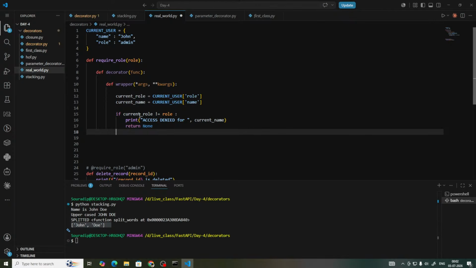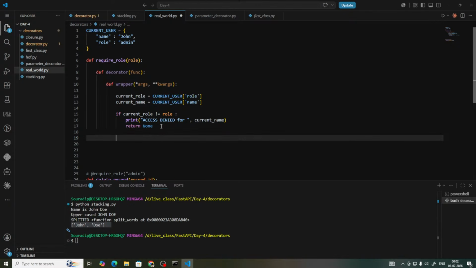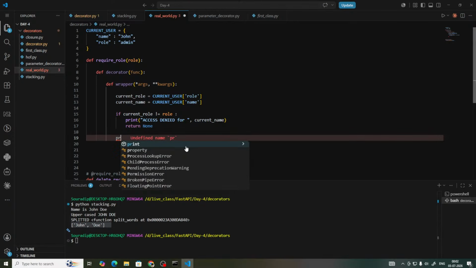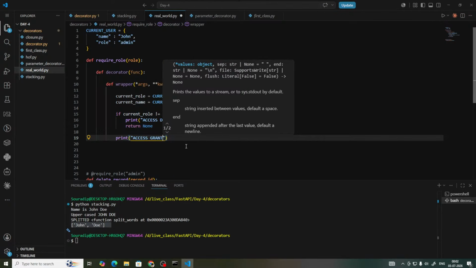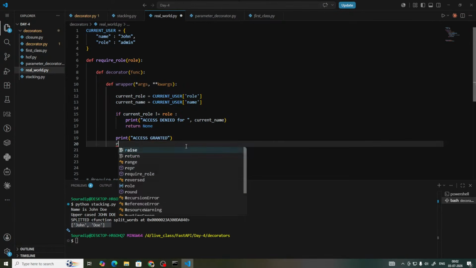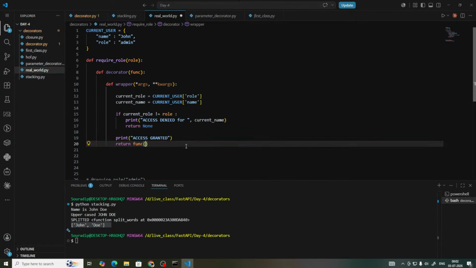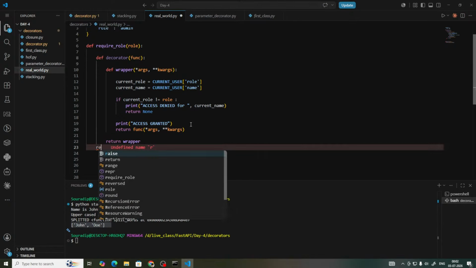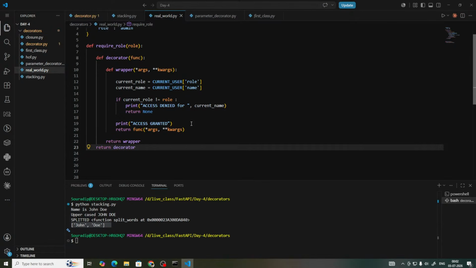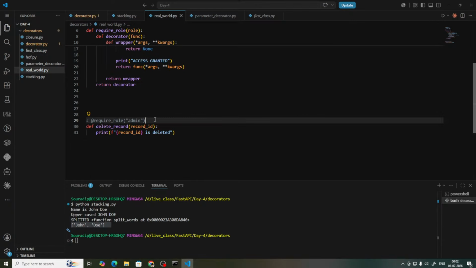And if the role is matching, that means no need to stop, access is granted, then directly call the function. Let's say print access granted, and here I will call the function, and I will pass the args and keyword arguments. Okay, that's it. Now what we'll do, we need to return this wrapper and then return the decorator. Now this is done. Now let's test this.